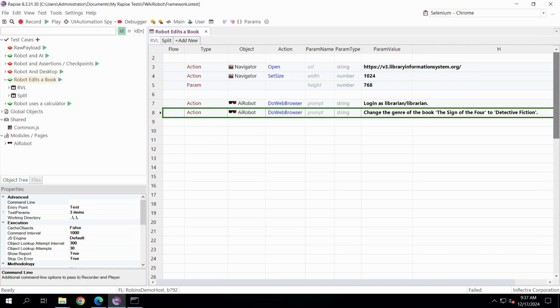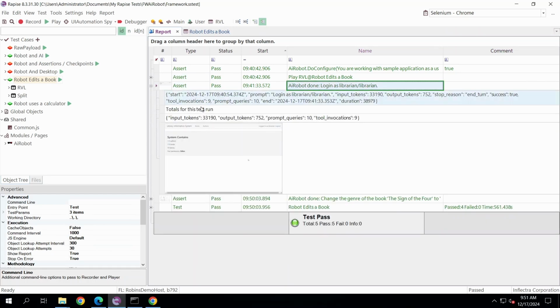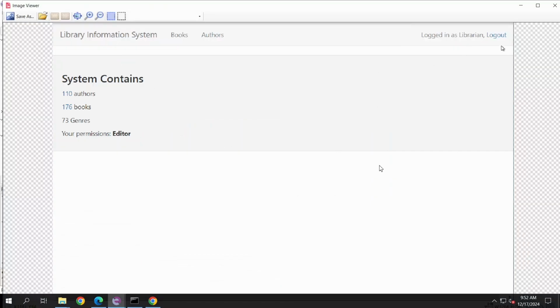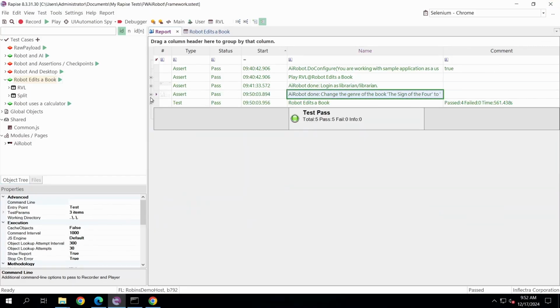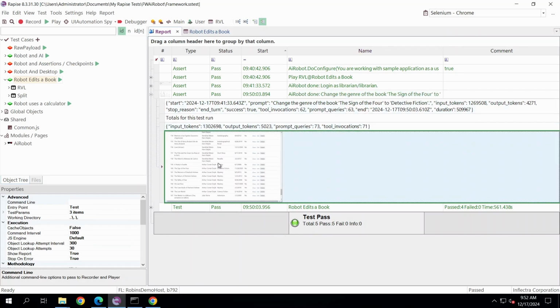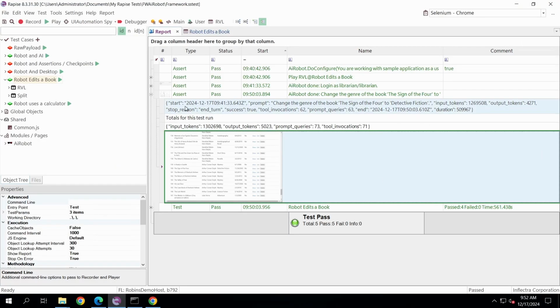Long story short, I've just executed this test. And the first step was to log in, and robot managed to log in, and I may see that this is the welcome screen after login, and it says that I've successfully logged in as librarian. And then I may see the results of book editing. So this is the list of the books, my book, The Sign of the Four, and its genre is now detective fiction. So in this short report, I may see the results.